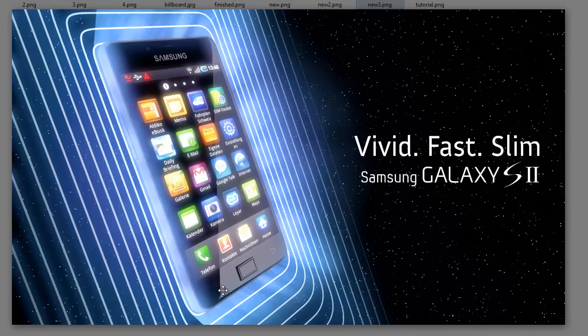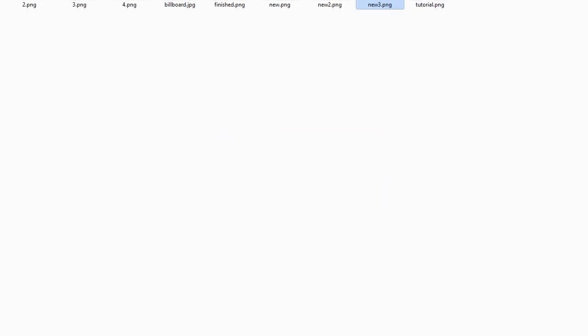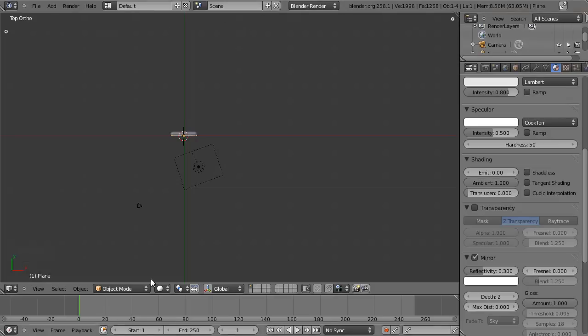So essentially what we're going to do is just create a white plane off the side, off camera, just to reflect onto the phone, if that makes sense. So let me just go back to the scene right here.